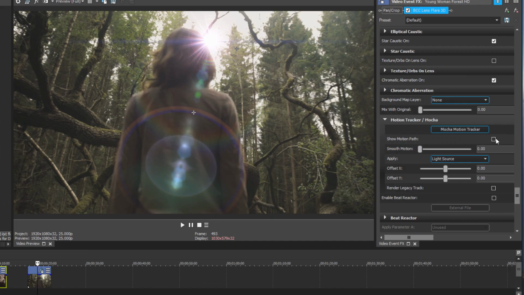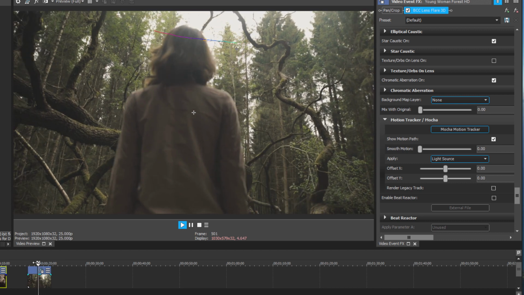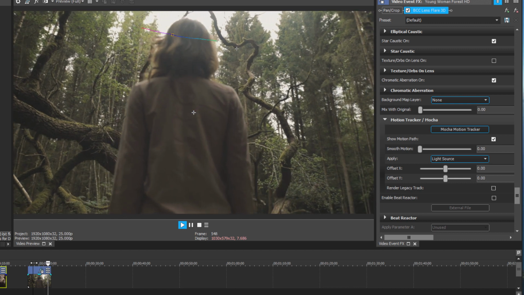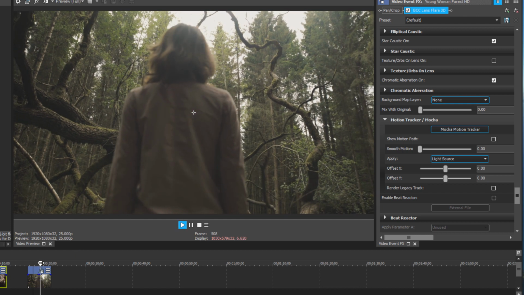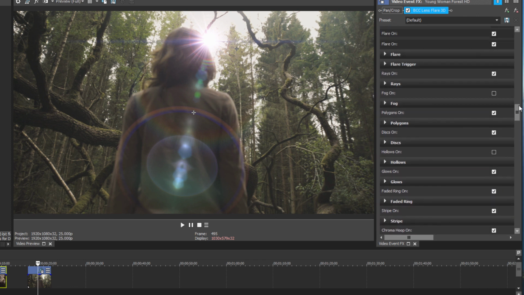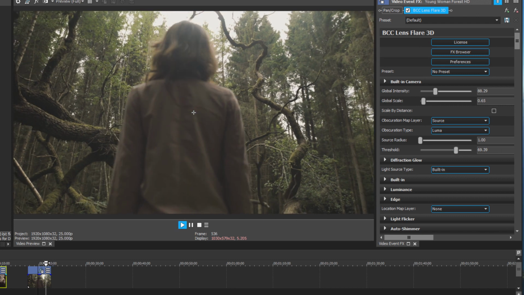Now if I go over here and click Show Motion Path, you can see that I have a nice smooth motion and the flare is staying locked in position. If I need to make adjustments, I can use the offset X and Y, but by and large, just by doing that quick tracking, I have a really good stable track. Now again, I am going to want to move through frame by frame and adjust the threshold of my map obscuration so that the flare is obscured by her head. But for the most part, this is looking pretty great.